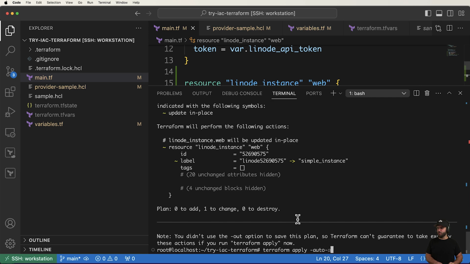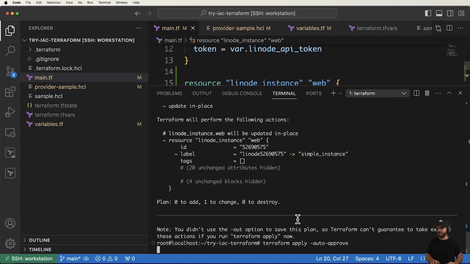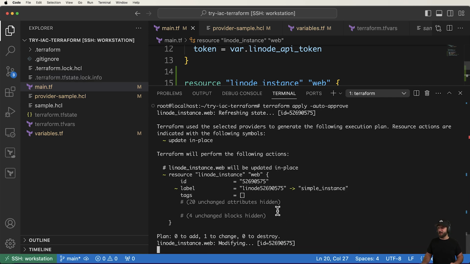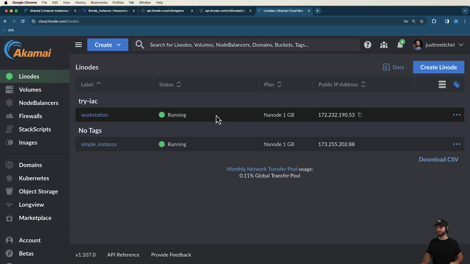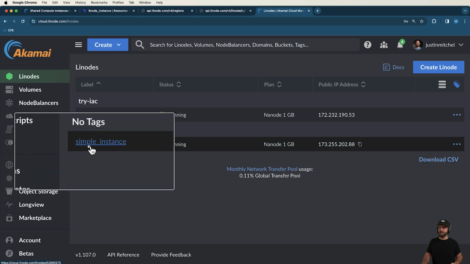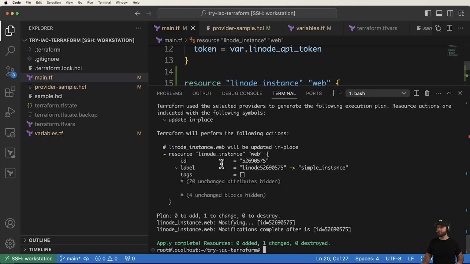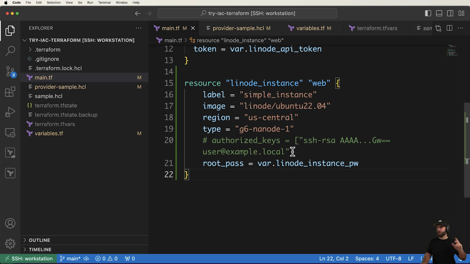And again, auto approve just to speed things up, and I don't have to type too much. And so there we go. It's now changing that. And if we look in the console itself, I might have to refresh, maybe not. It says the name that came through. This is great. But what if I wanted to have a more drastic change, right? So let's say, for instance, I wanted to change this to 20.04.